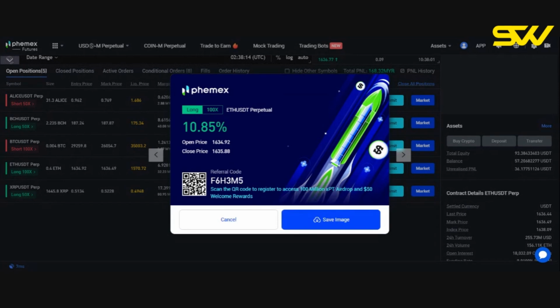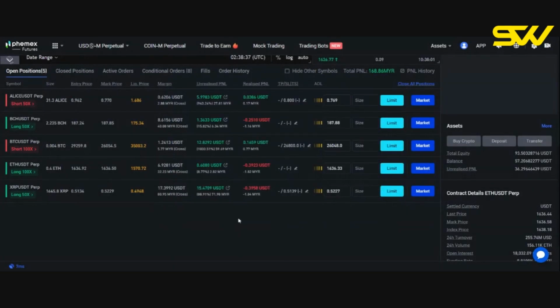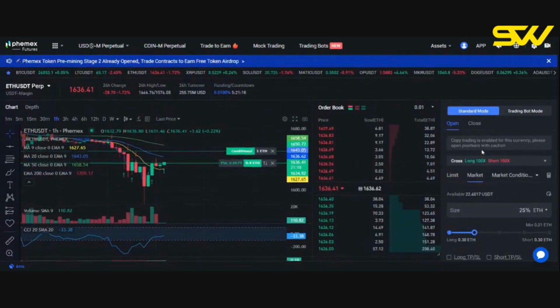I have been making 10.85% on this Ethereum trade that is running on the long position using 100x leverage. So this is going to be the opening price and the closing price. Closing price, that means the current price right now that brought you this 10% of profits. Okay, so what you can do is just click save image. It will be saved on your computer, then you can just share it with your friends. Okay, so this is going to be my positions that you have placed right here using a market trade.